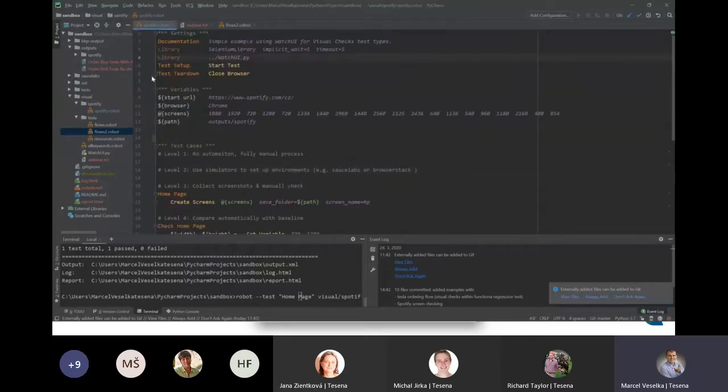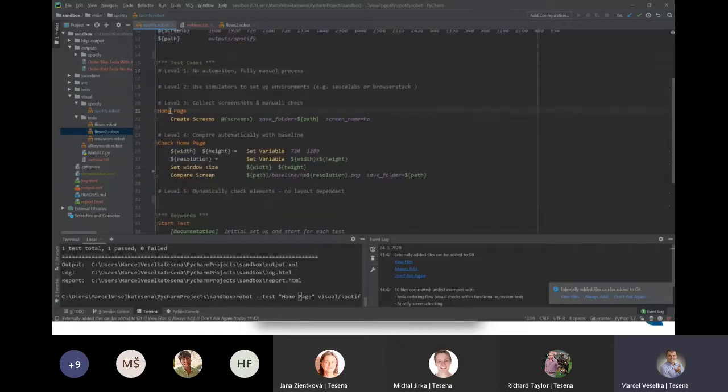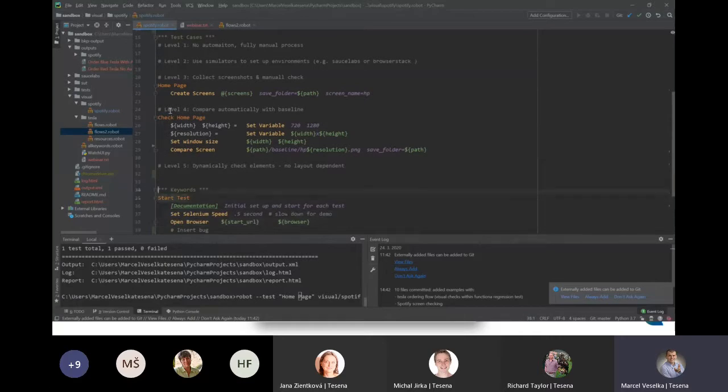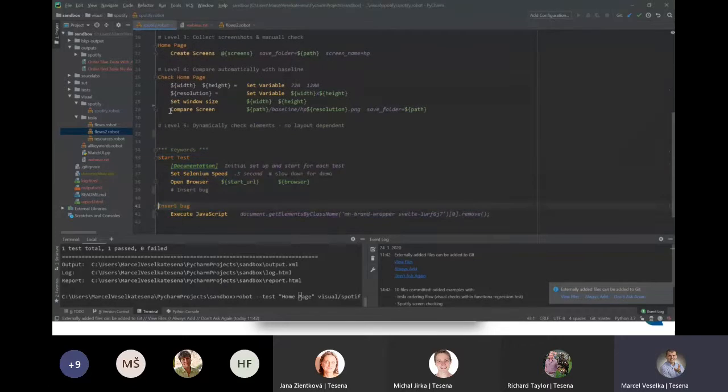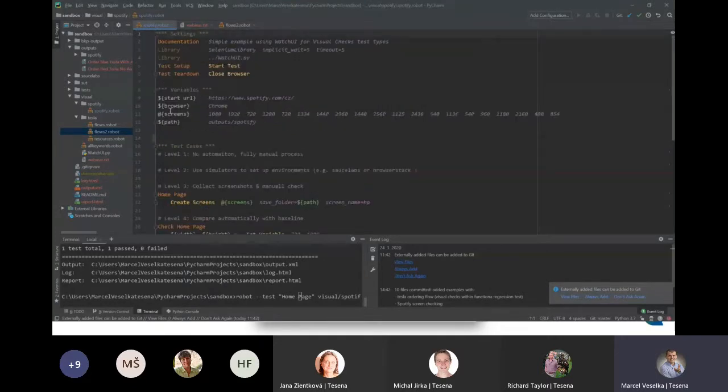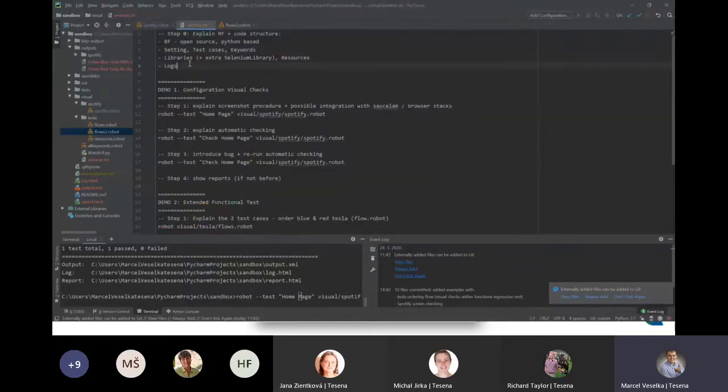There is a settings section. You basically import all your libraries and do some setup. Then you have the variables. Then you have your test cases. My test case number 1 is called homepage. The second one is check homepage. Then you have some keywords you call. You might take these as methods for calling. And what else I would like to show you is that there are some logs generated by the robot. I won't spend more time on this one.